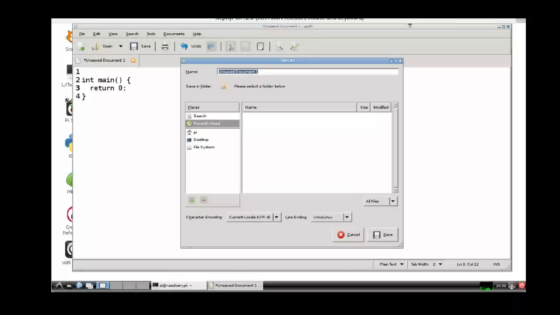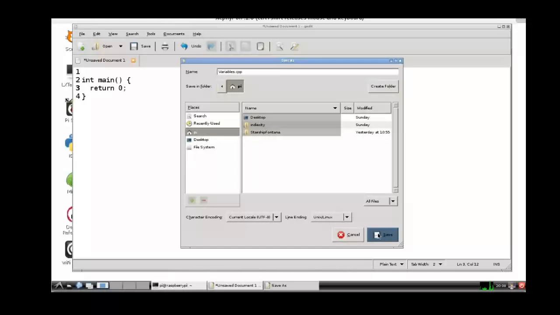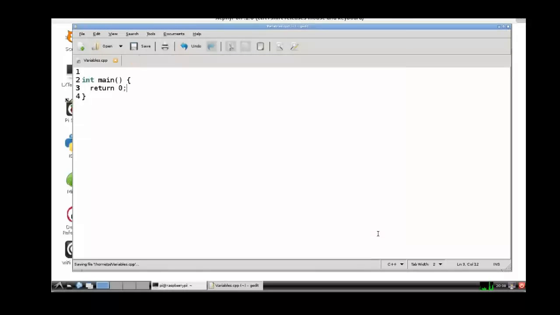Hopefully it'll bring up a prompt, and I'm just going to call it something nice and simple like variables.cpp. Please select a folder. Oh, my home folder. I'm the Pi user. And as you can see, one of the reasons I like this text editor is because it then will give me some nice syntax highlighting.